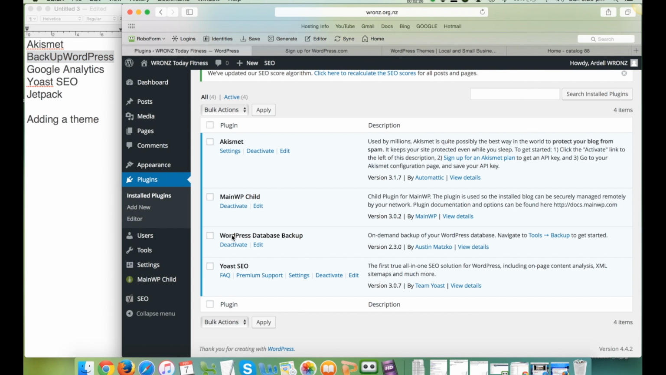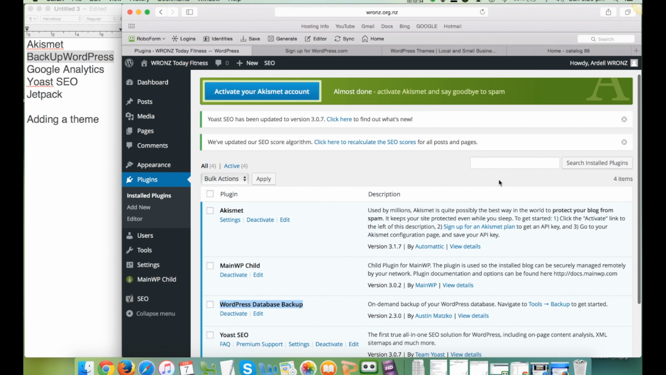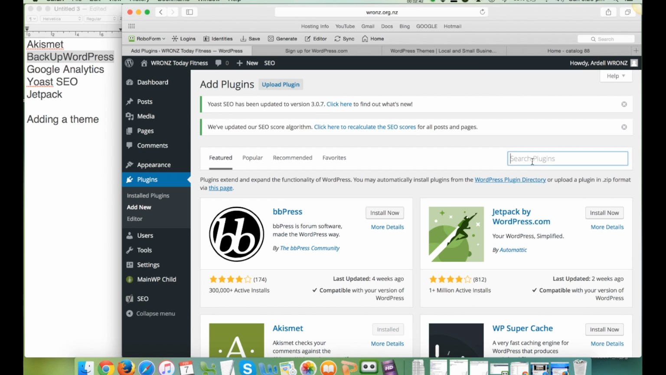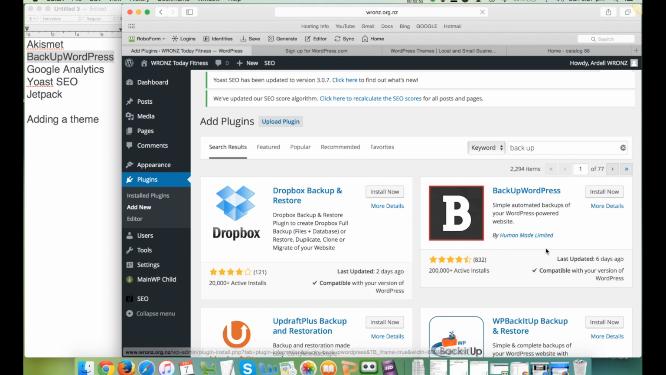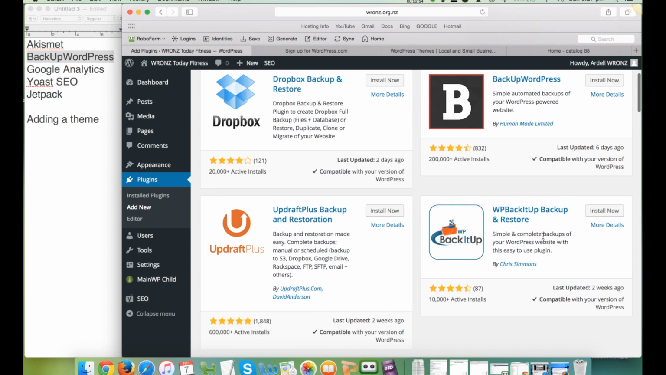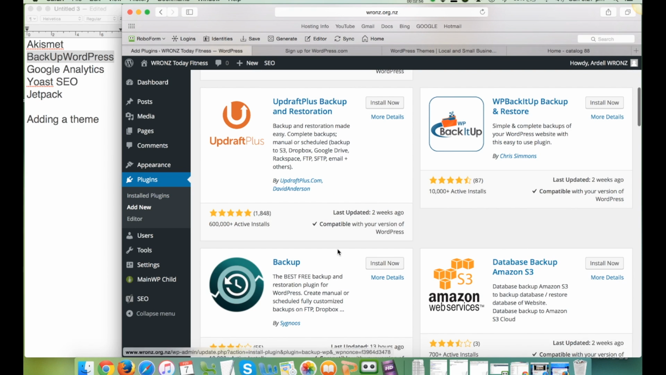It's WordPress database backup. And what you can do is if you want to search WordPress for plugins, all you need to do is just go over here, just click on add new, and if I want to put a backup plugin on the site, I would probably type in backup, and it will just go through a search of all the different plugins for that, and then you can just choose one.